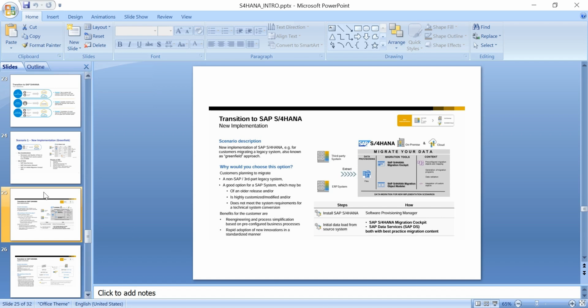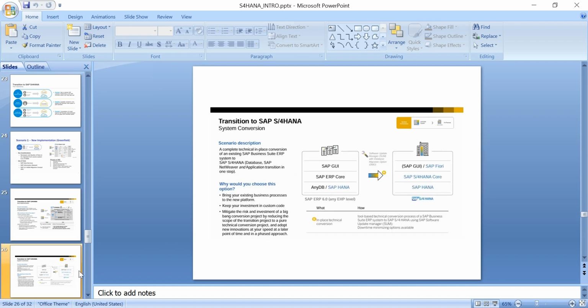So this is what is called brownfield implementation. In brownfield implementation, by using a tool-based technology, you convert the SAP Business Suite ERP system to S4 HANA using the SAP Software Update Manager. So here you are using a tool. In greenfield implementation, you are using SWPM.